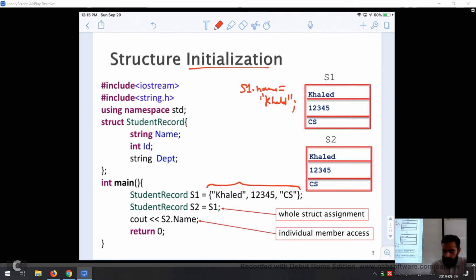And then student record S2 equals S1. This is another way of initialization that we have seen at the end of the previous lecture. We can assign a full structure. So in that case, the fields of S1 are copied in the same order to the fields of S2. So S2 equals S1 is a one-way operation. Is it copied from S1 to S2 or S2 to S1, or it doesn't matter? Yeah, from S1 to S2.